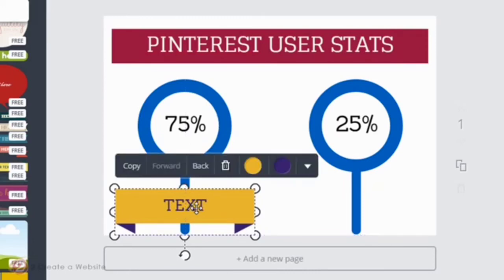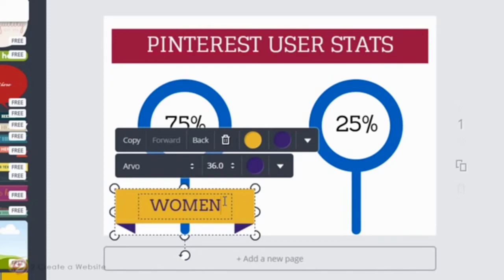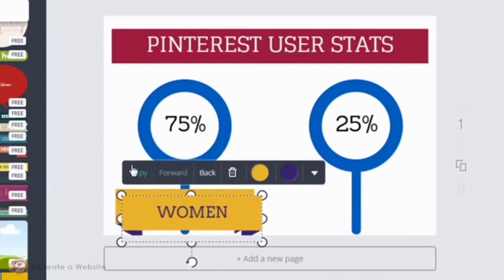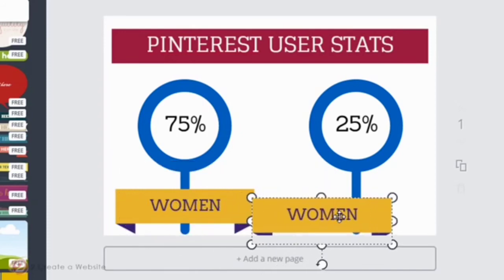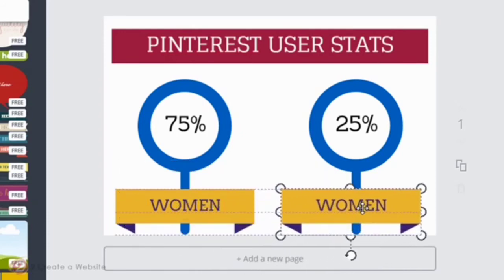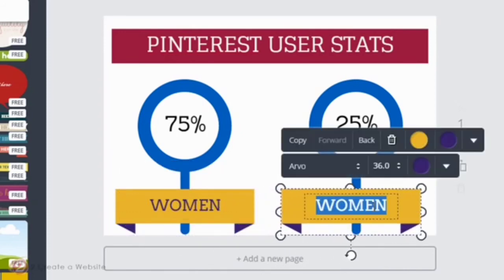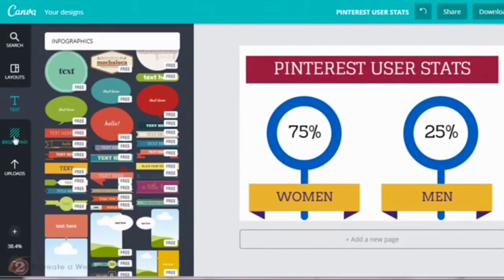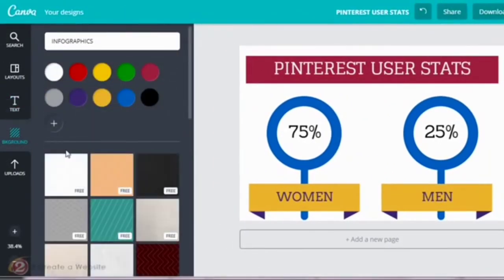So I'm going to release, change the text to women. And now we can copy this, drag it on over till we get our little lines. We know it's centered. Type men. Bam. How easy is that? Now we can also add a background if we want, or you could leave it white. It's up to you.